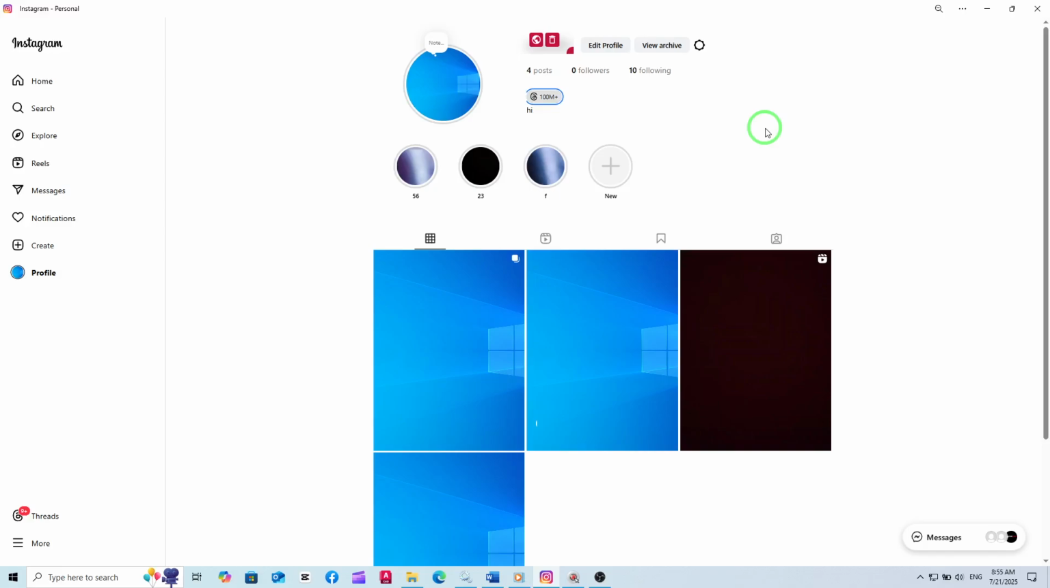Let's quickly recap the steps. Open the Instagram app on your PC. Click your profile photo in the left corner. Tap the 3 dots at the top of your profile page and select Copy URL. That's it. You now have your Instagram profile link ready to share. This new update makes it easier than ever to share your Instagram presence with the world. Whether you're networking, promoting your brand, or just connecting with friends, having your profile link handy is always a good idea.